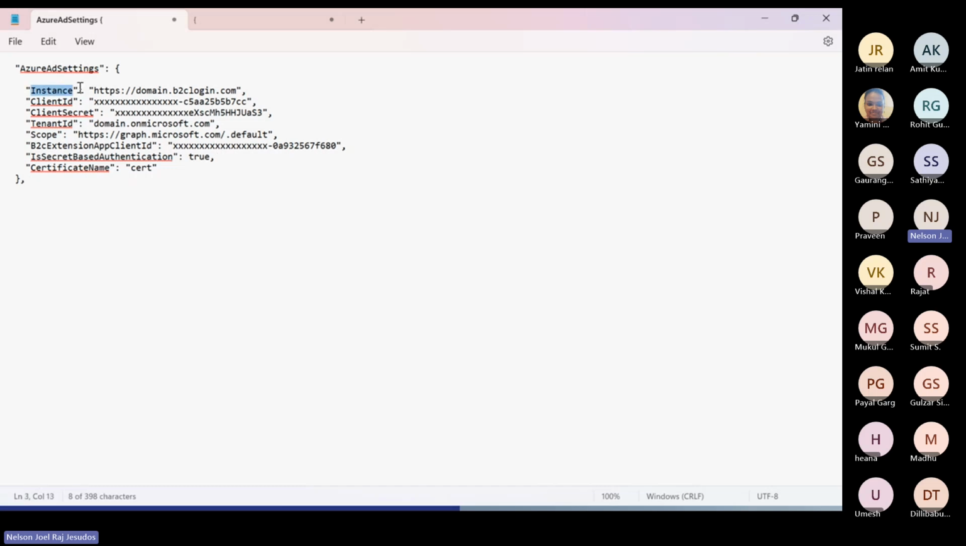Instance is basically the domain, your Azure AD B2C domain. This is a client ID and client secret, which is important for authentication purposes. A tenant ID again, and this is exactly the scope. This scope is very important: whether we can read, write, and in which way we can communicate with the AD B2C. This is very important in terms of getting all the information from AD B2C. This particular property will also be available in AD B2C.